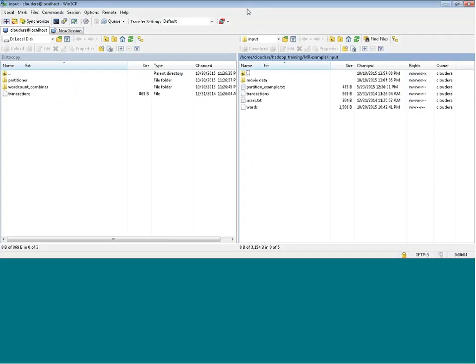Yes, Uday, that is also fine. You can also use FileZilla. All these softwares are basically file transfer softwares. So if you're comfortable with one of them, you can use that.